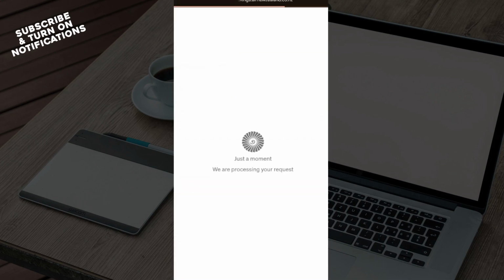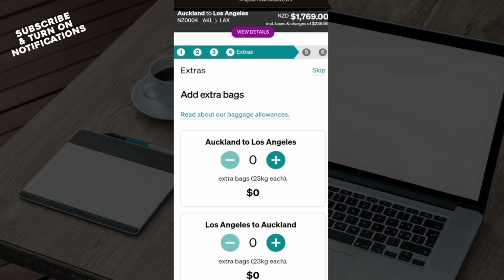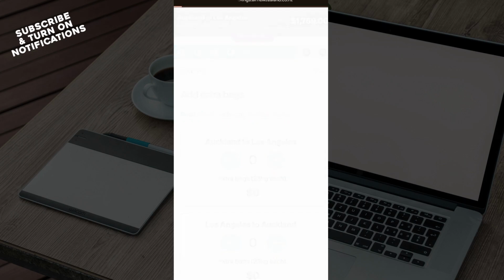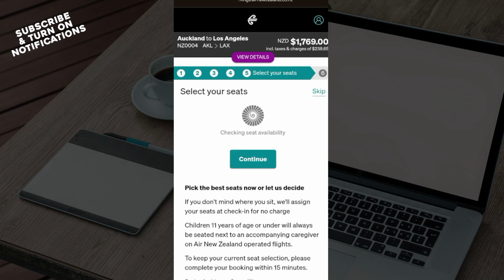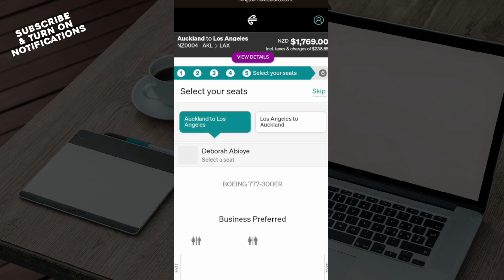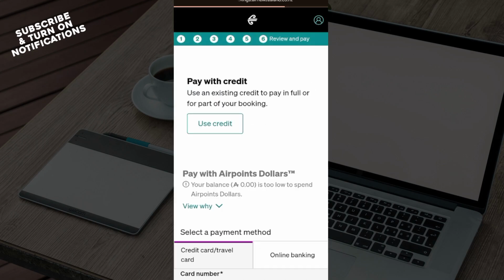At the next stage, you'll be asked to choose extras. Do you want extras or not? Click on skip if you don't. Then you'll be taken to the next stage where you'll be asked to select your seats. Ensure you choose seats that will be comfortable for you. Then after selecting your seats, you'll be taken to the next stage where you'll be asked to review and pay.